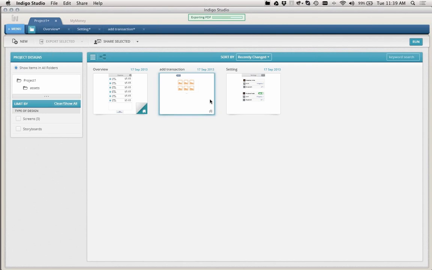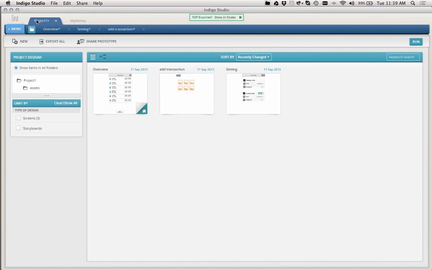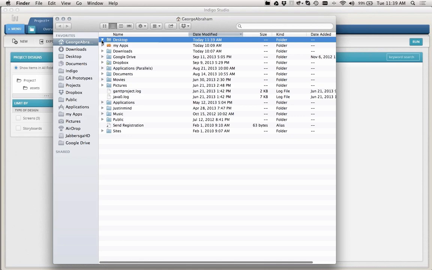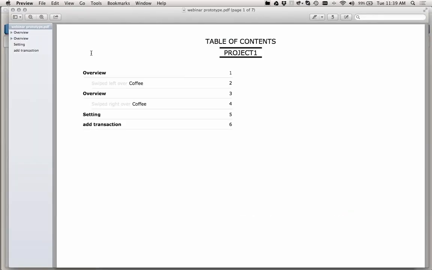And you can actually still interact with your interface. It doesn't lock your interface in any way. So while the export is going on, you can actually continue doing your designs. And if you just say show in Finder, there's my desktop. So I'm just going to find that one, webinar prototype. And there you go. We automatically create this table of contents for you depending on the flow we had.